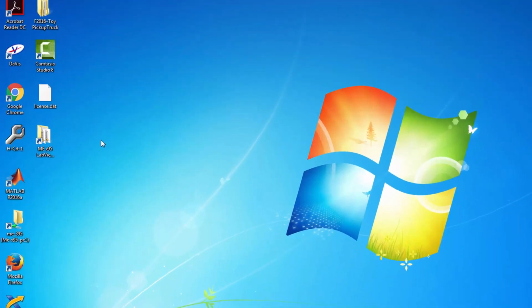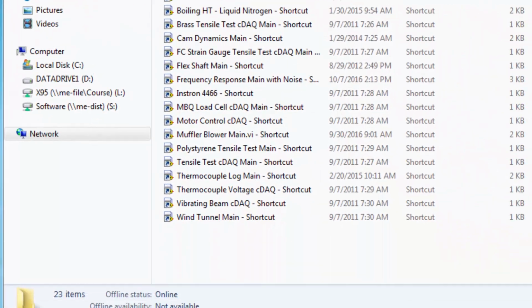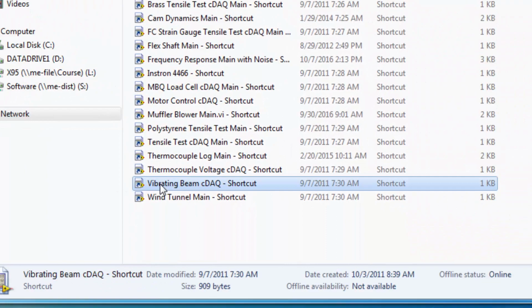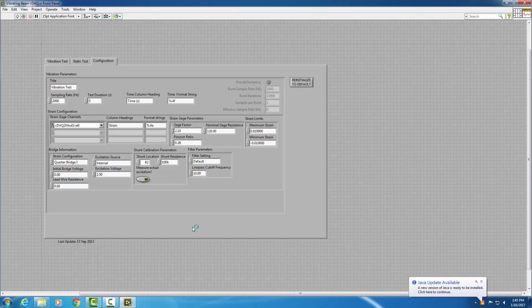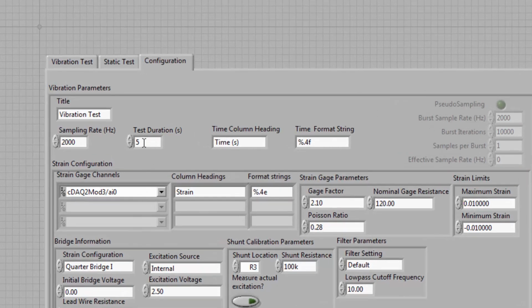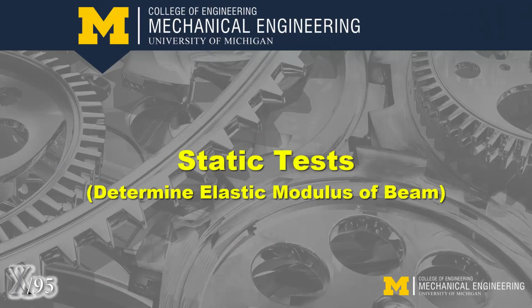Open the LabVIEW shortcut folder and select Vibrating Beam CDAC. Once the LabVIEW program opens, navigate to the Configuration tab. The test duration defaults to 5 seconds with a sampling rate of 2000 Hz, but both may be edited per the term-specific instructions. The next parameter to define is the elastic modulus.